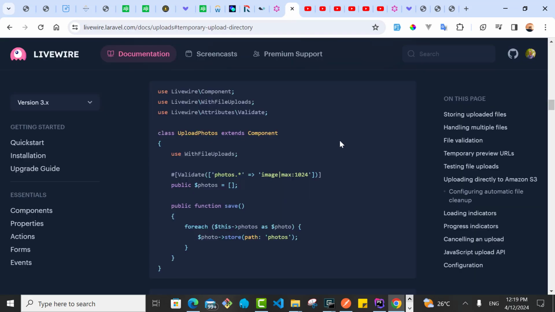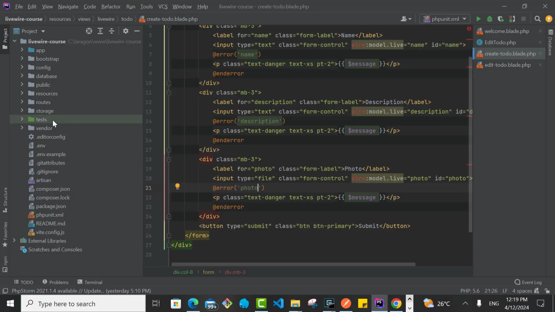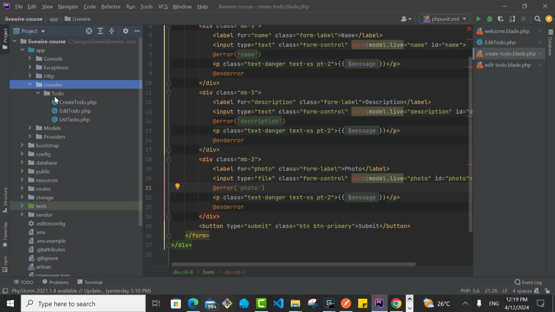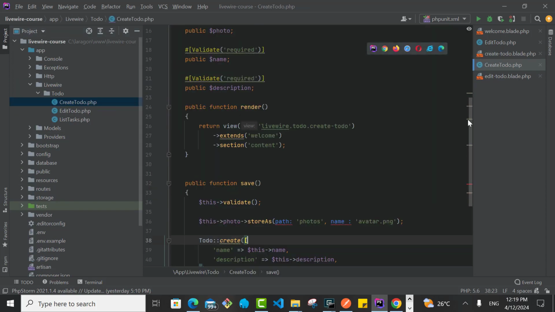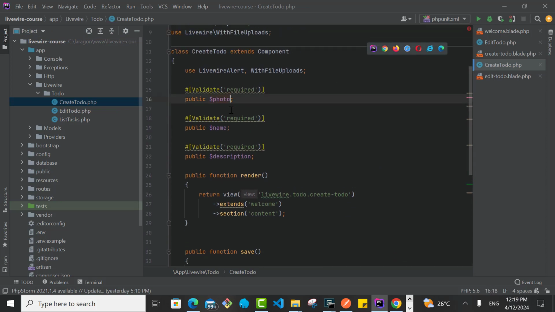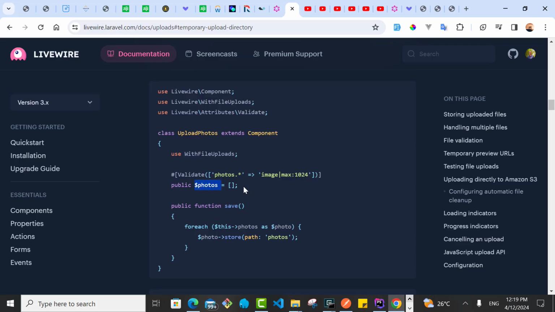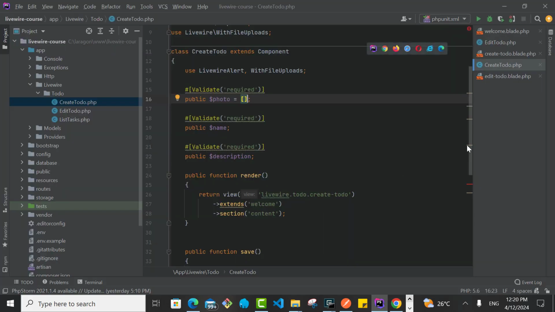When I go to the Livewire documentation, the first thing you need to do is ensure that this variable is an array. I'll go to my code and inside the Livewire class for creating this to-do task, I'll change a couple of things. One, we need to change this to be an array. Then, on the save method, you loop through this array and get single files from it, because this is an array of files, and then just call the store method, which is quite easy.